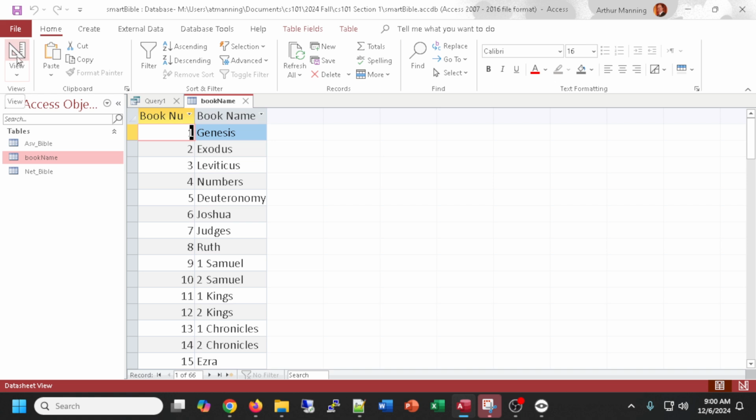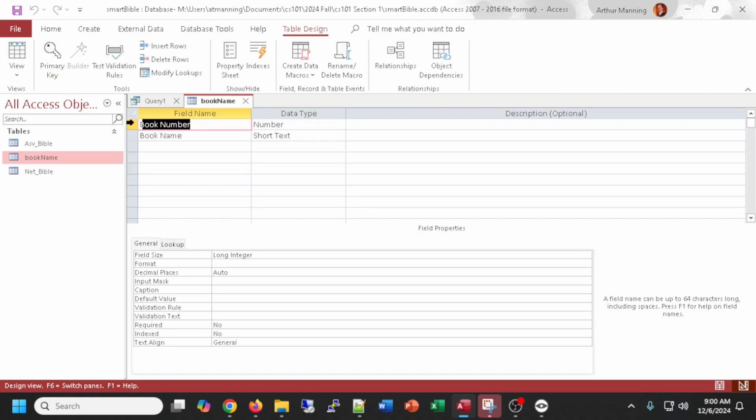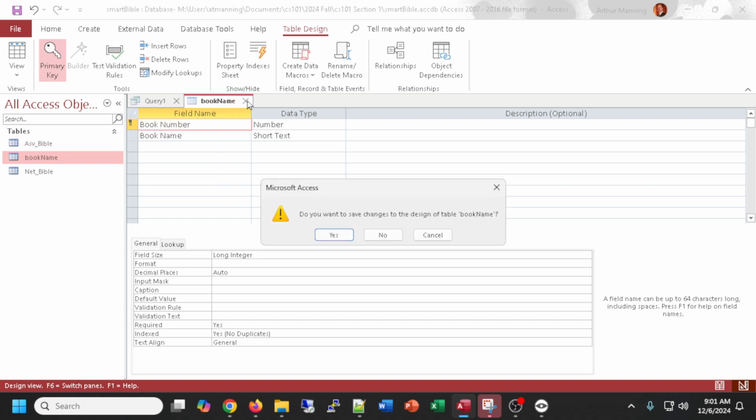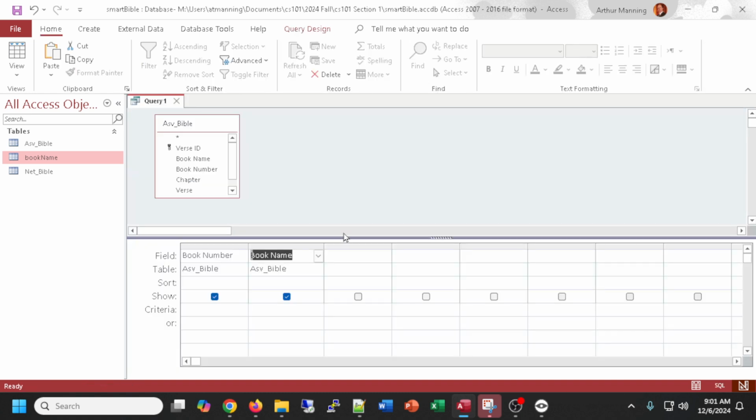And let's go to the design of that table. And let's make sure that the book number becomes the primary key. We want book number to be the primary key in my book name table. And that table now is a good table that I can use to establish the relationships between the book name and both of these Bible text tables. But before I do that, now that I have book name and the proper association, I'm going to close that, saving the change. I made that the primary key.